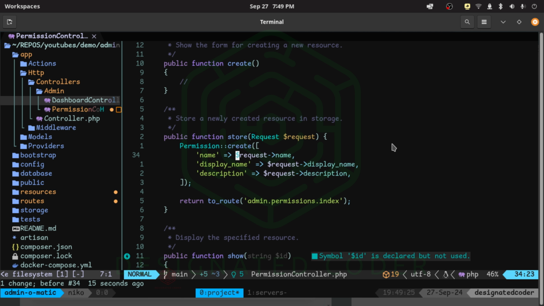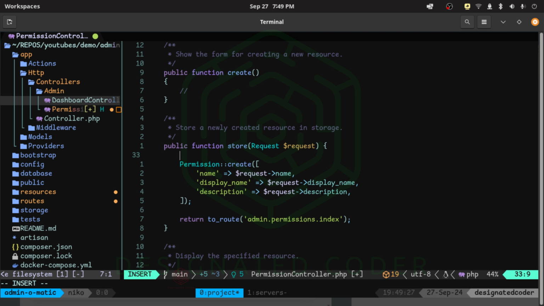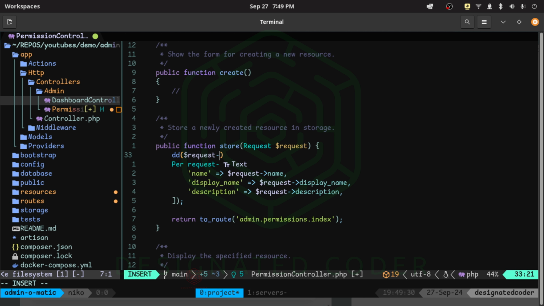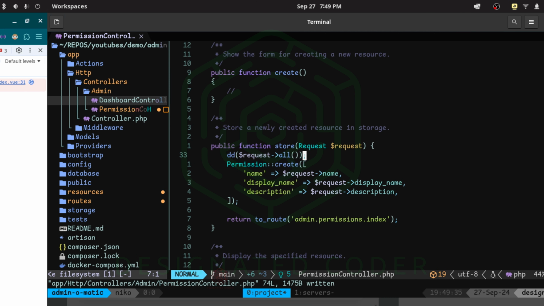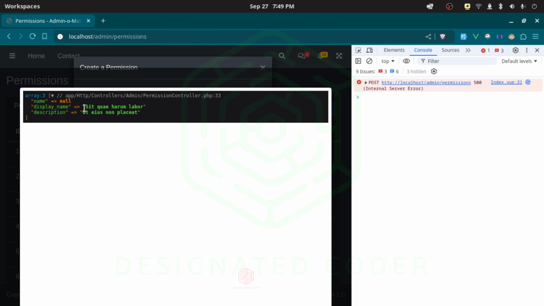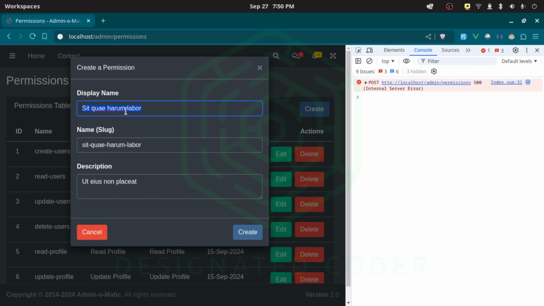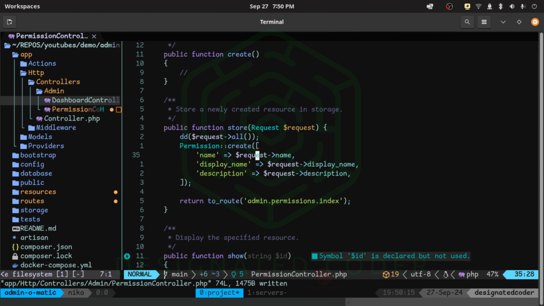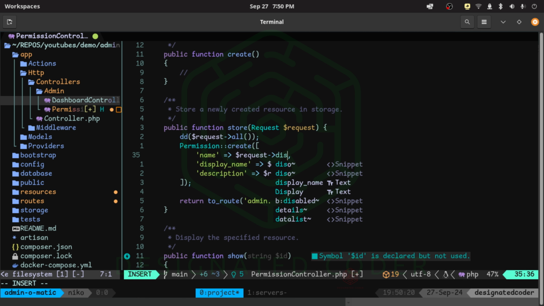So let's actually see what we're getting from the request, just so that we can take the appropriate actions for that. Right, because we're no longer passing in the display name, which is this. Why don't we grab this, since that is the display name. We'll grab this, and this is what will be the name in the backend. So this will also be display name.